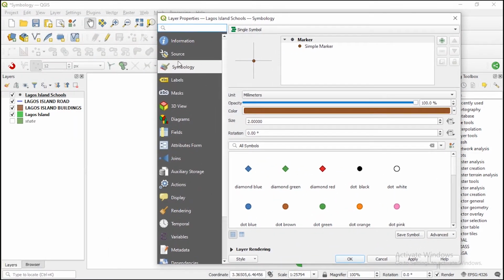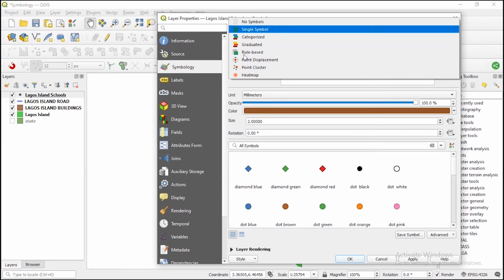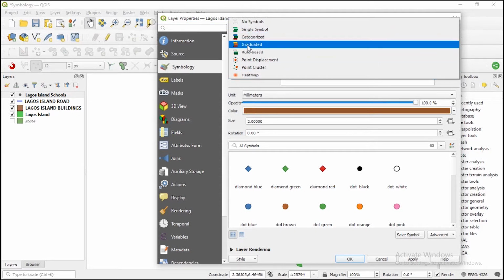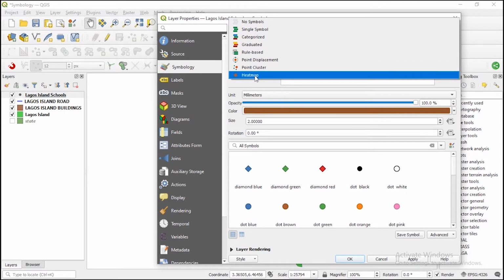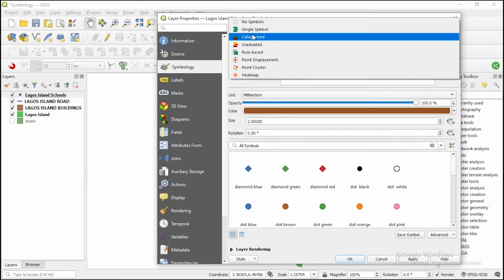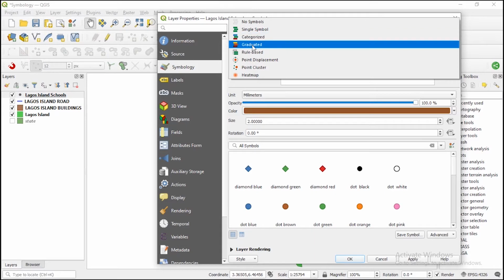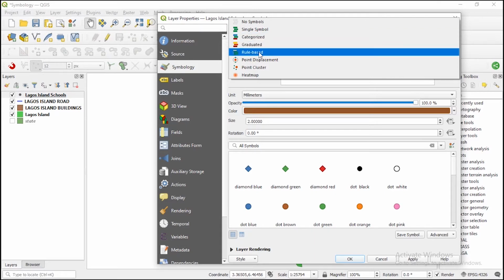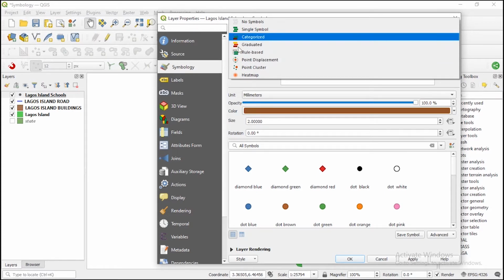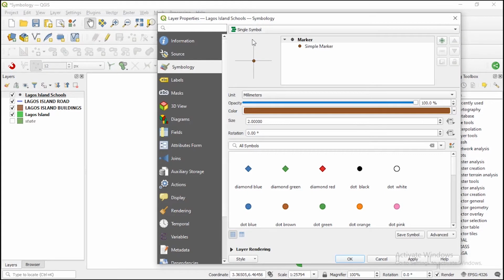So guys, under your layer properties, go to the Symbology tab. This is the default interface and if you notice here, it is single symbol. When you click on the down arrow or click on this window here, you have other options to symbolize your data. You have the categorized, graduated, rule based, point displacement, split map, and the rest. So in this video, we will look at the single symbol, the categorized, and the graduated symbol. Rule-based symbology has to do with using the expression feature in your QGIS. So here by default you have single symbol.